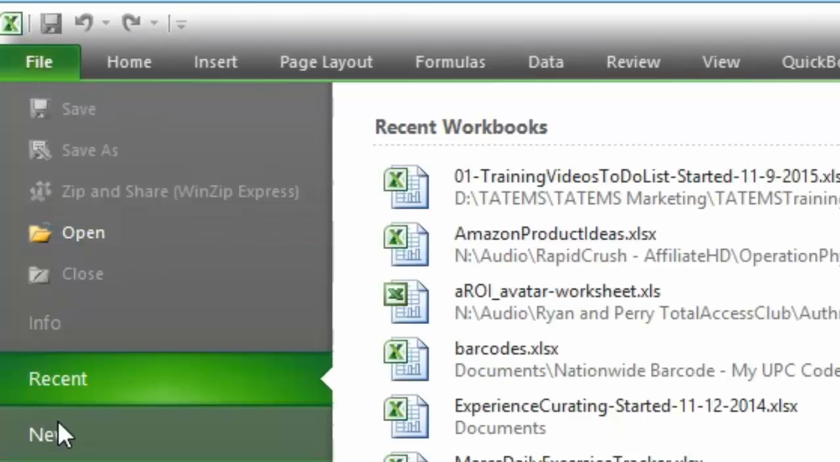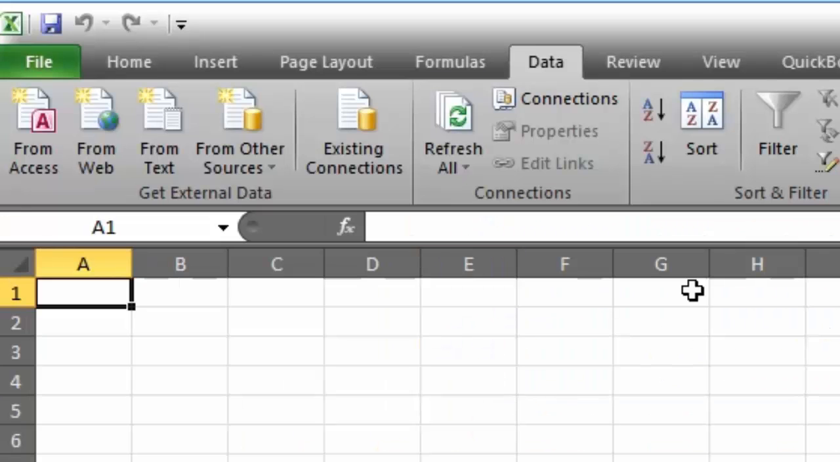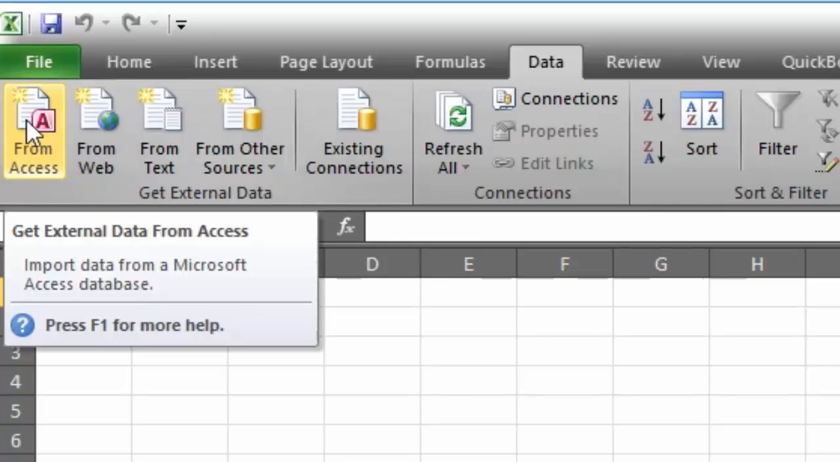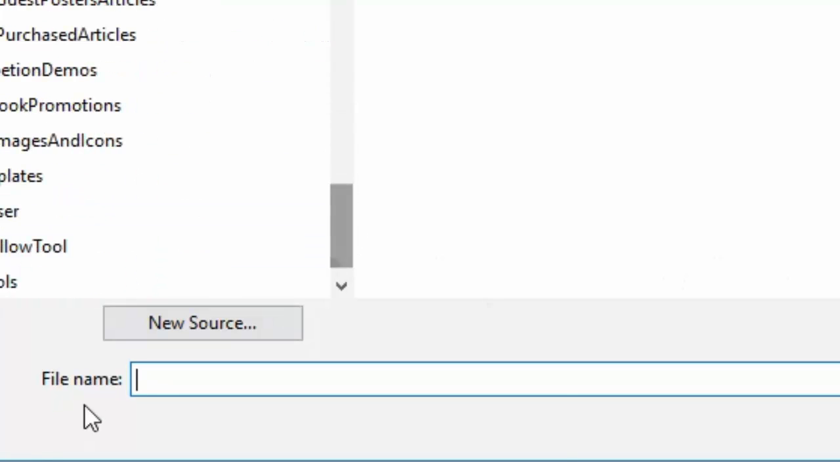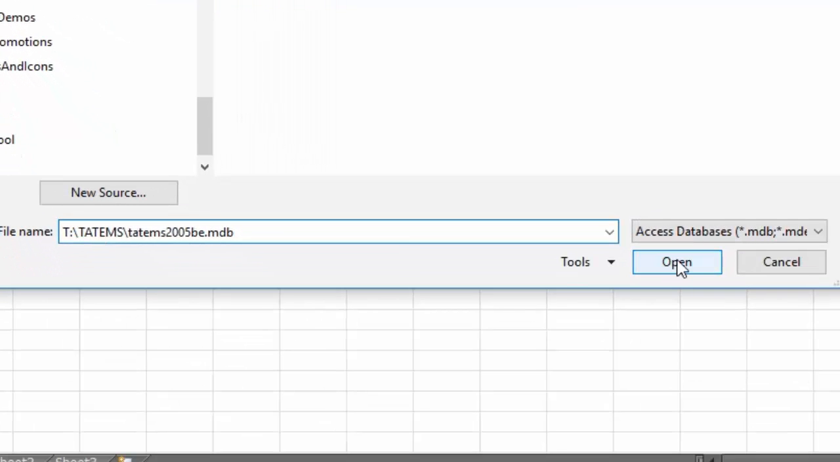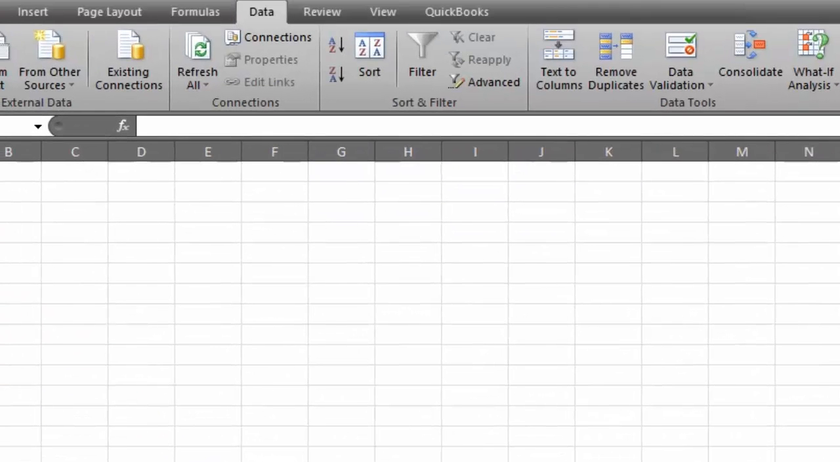So I'm going to click on File and then New, Blank Workbook. I'm on the Data tab. I'm going to click on From Access over here on the left. So I'm going to click there. And then I'm going to go down to, I know this path was here. So actually I'm just going to paste that in there. And I'm going to click Open.